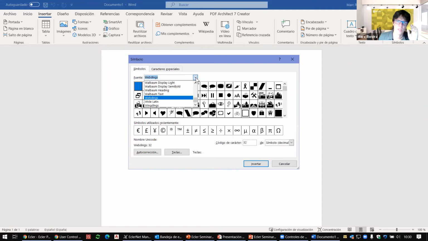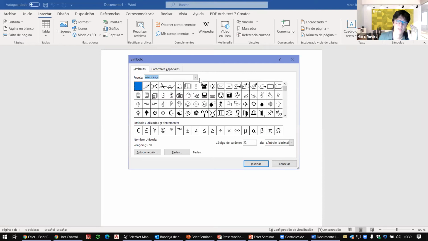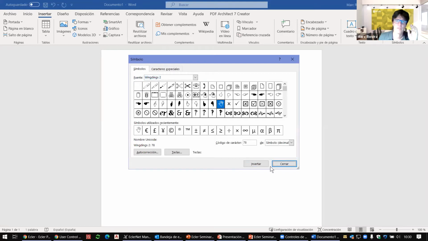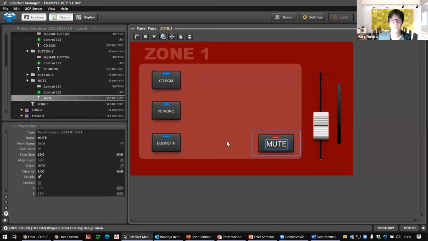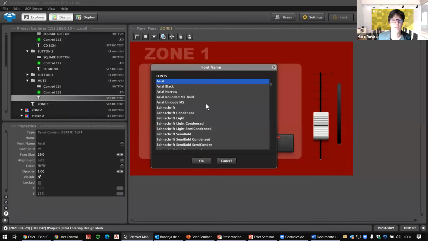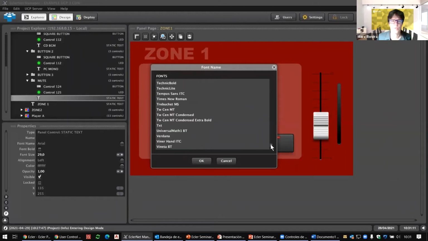There are Webdings and Wingdings, which are symbols and arrows and all that kind of stuff that you can take advantage of. Okay, this is Wingdings 2. I have this hand, so I can copy and paste it here, but I have to select Wingdings 2. There we are, Wingdings 2.